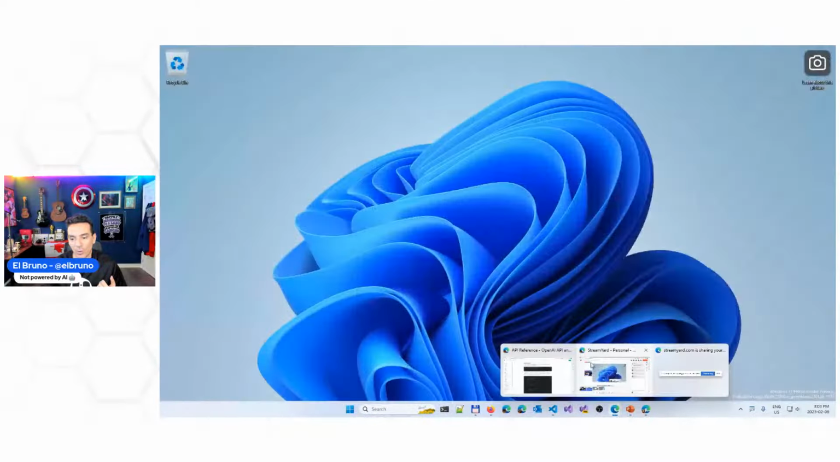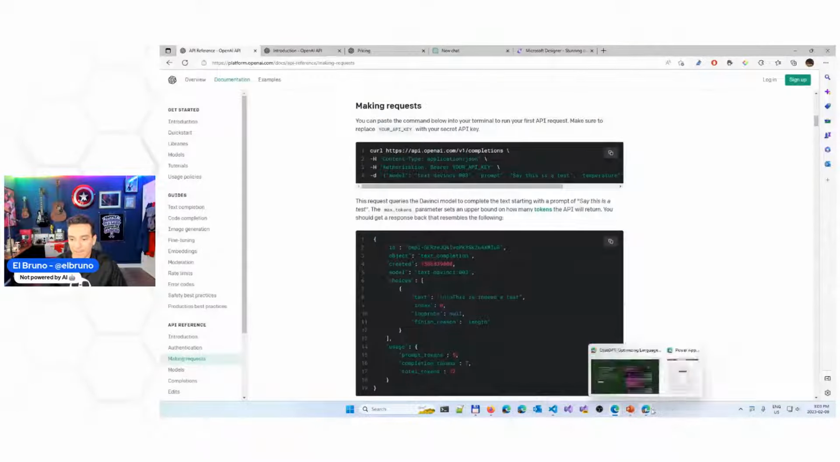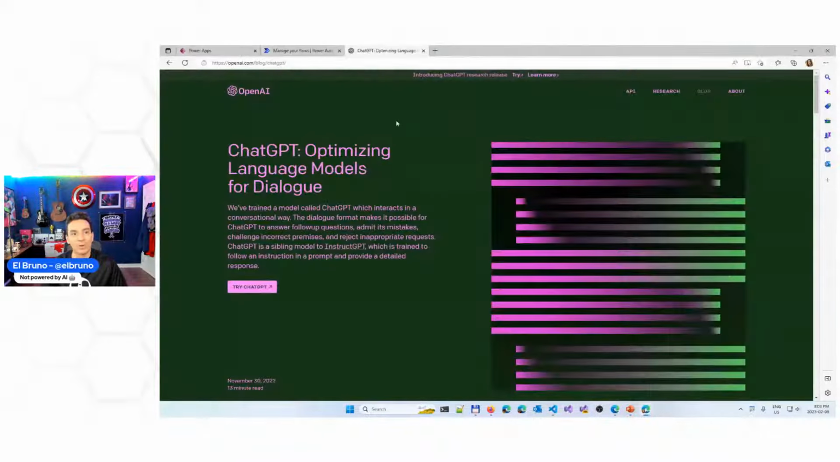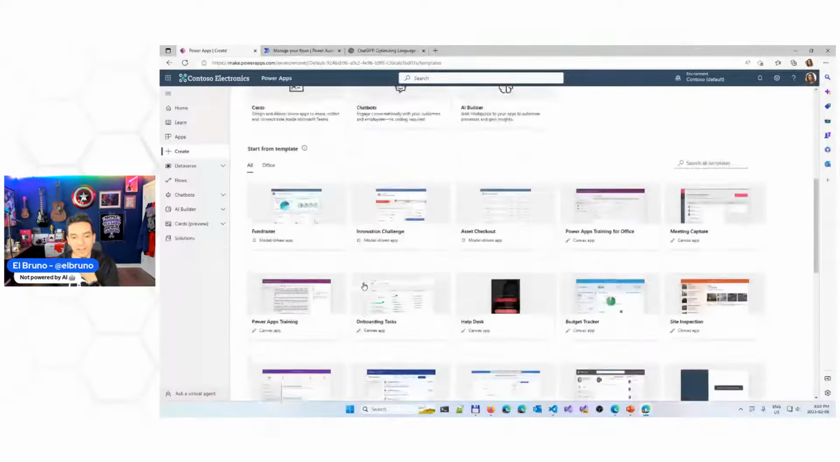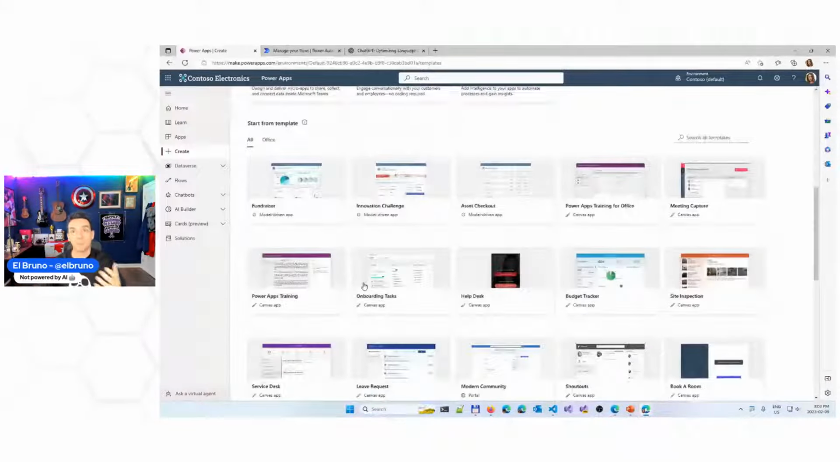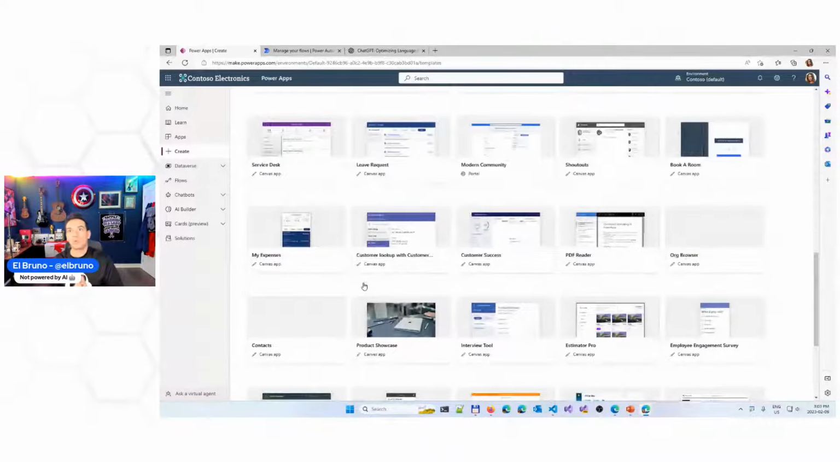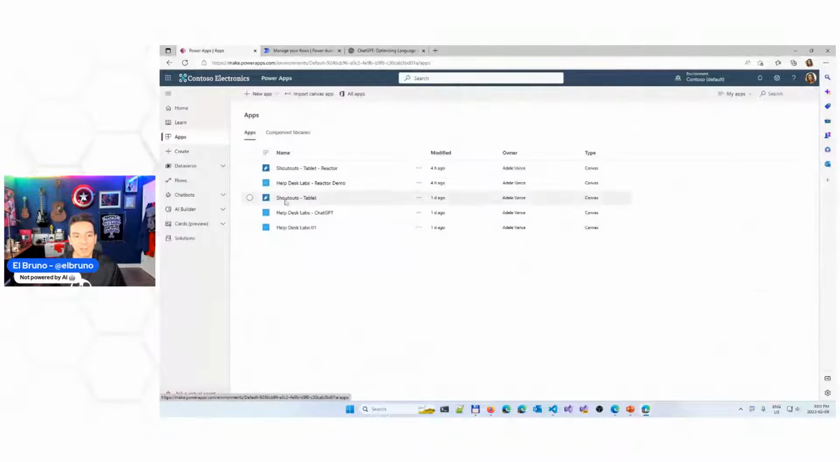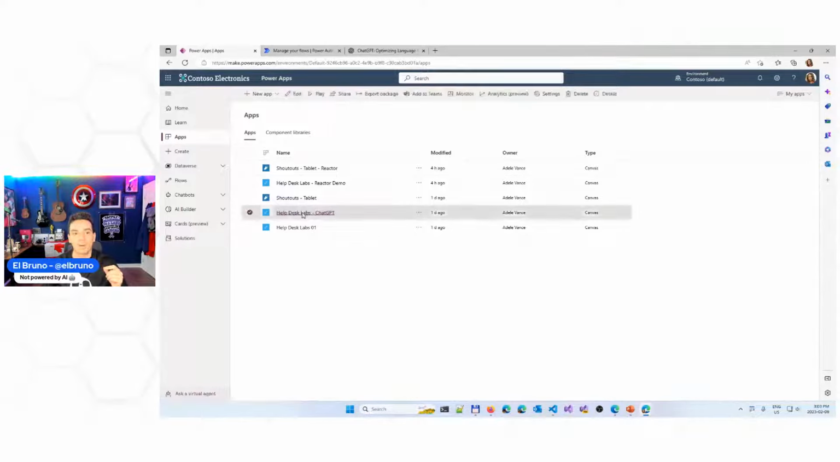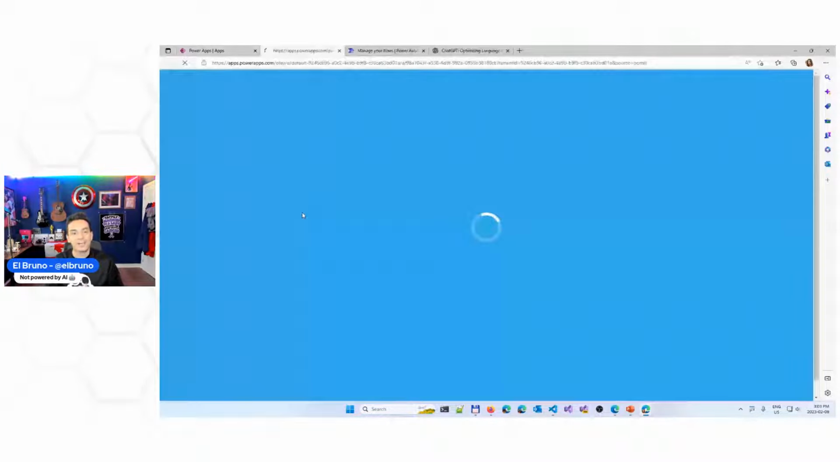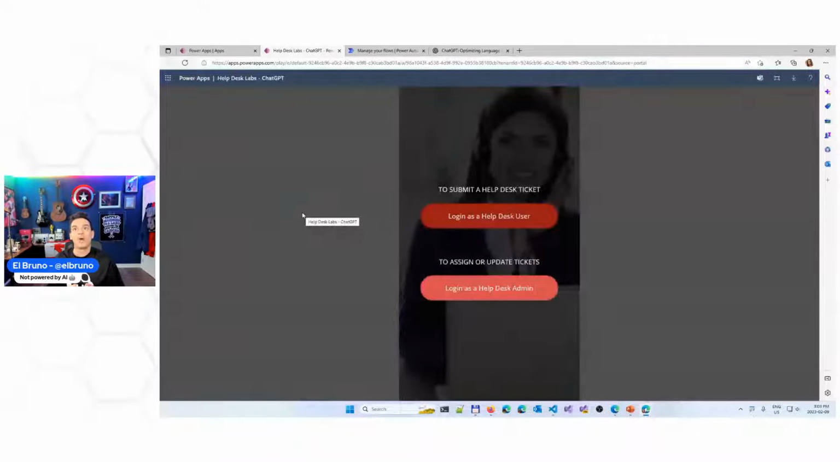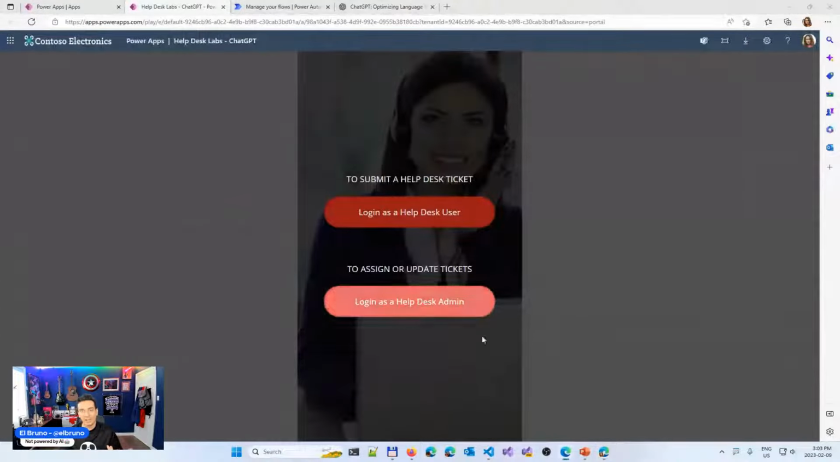So let me show you really quickly what we are talking about right now. I have here an example. I created a couple of apps. This is my studio. This is my demo account. And I picked up one of the templates. You probably know this template. This is a help desk template. It's a Power Apps mobile application that basically gives you, as a user, the chance to create tickets.